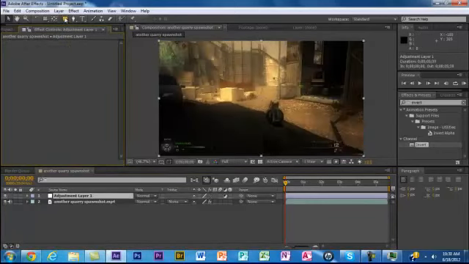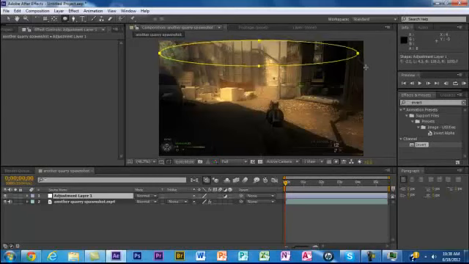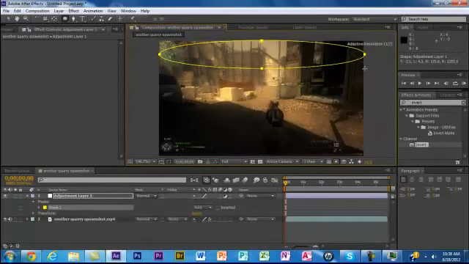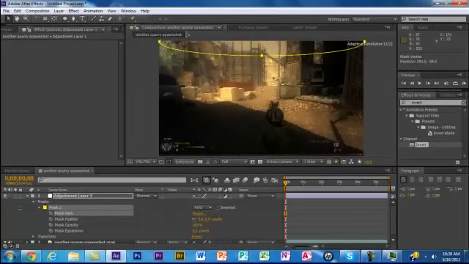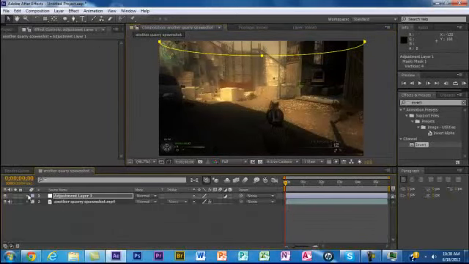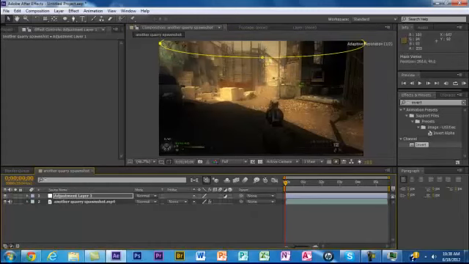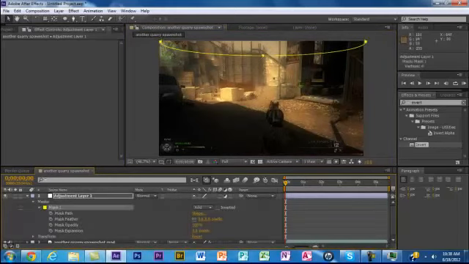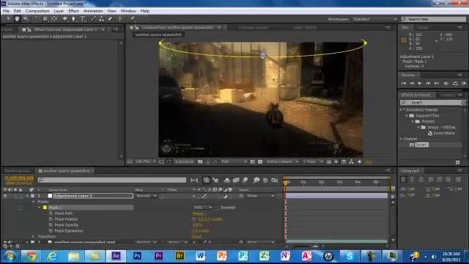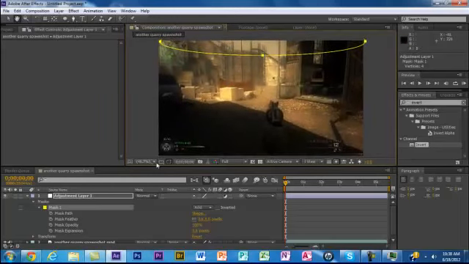What you want to do is go up to the masking tool and do an ellipse. And then just draw like that. Then go to mask path, click it, and just drag it up. Alright, that looks good. Now what I want to do is center this.